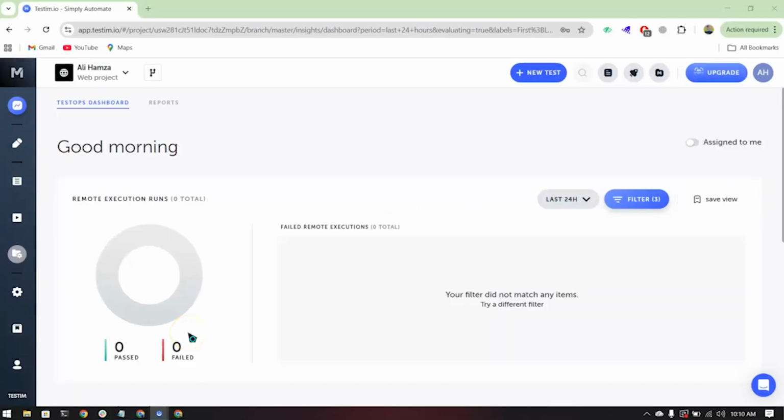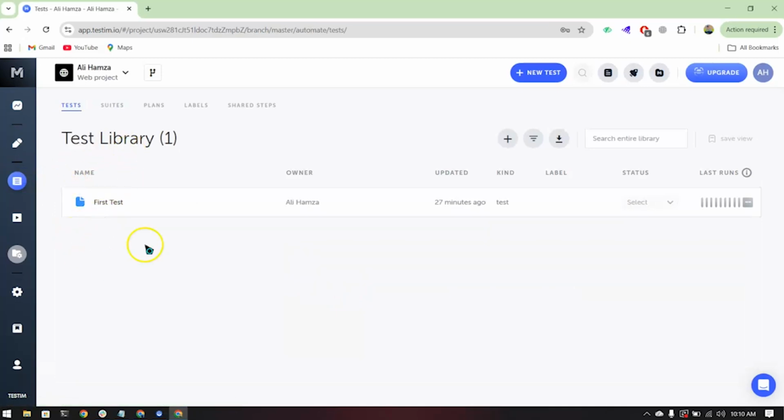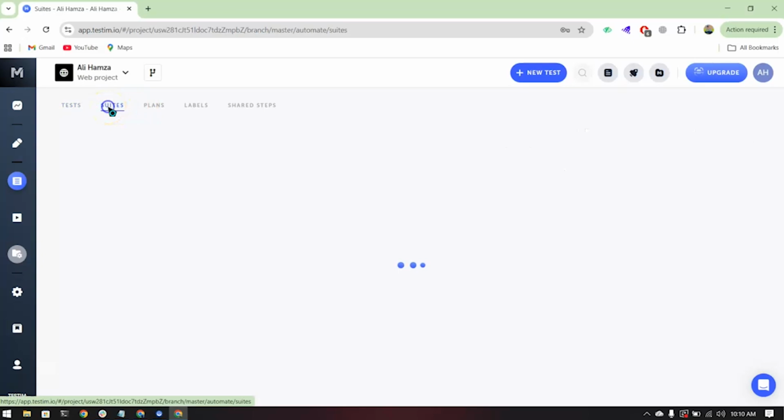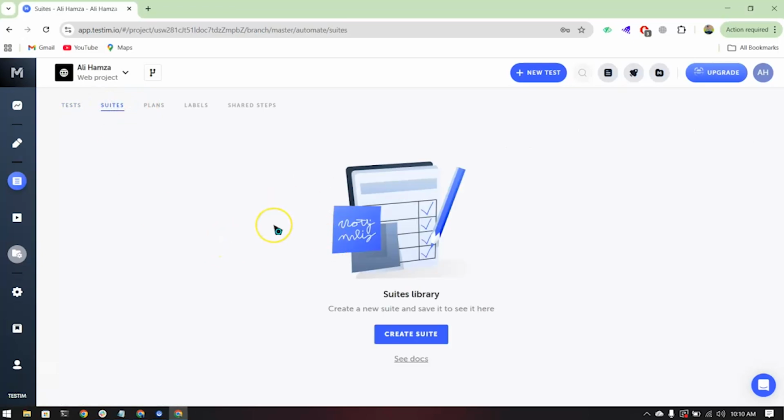So now we are going to see how you can create a test suite and how you can edit it, how you can add test cases in a suite, and how you can take advantage of test suite. So first navigate to the test list, and here you will be seeing your test library, and from the top you will be seeing these tabs. So navigate to the test suites tab, and on this tab you can create a test suite.